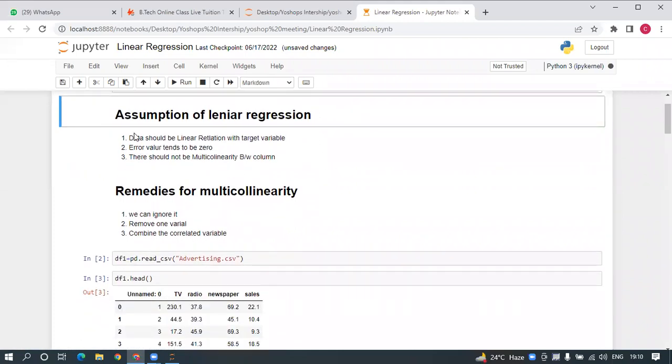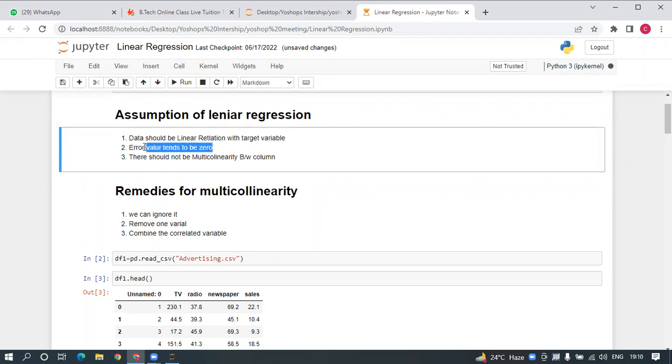And here, what are the assumptions of linear regression? The first assumption is that the data should be linearly related with the target variable. Then, the error value tends to be zero. There should not be multicollinearity between columns.